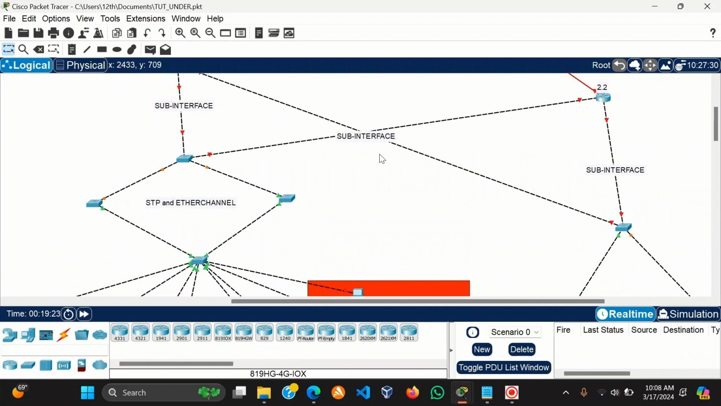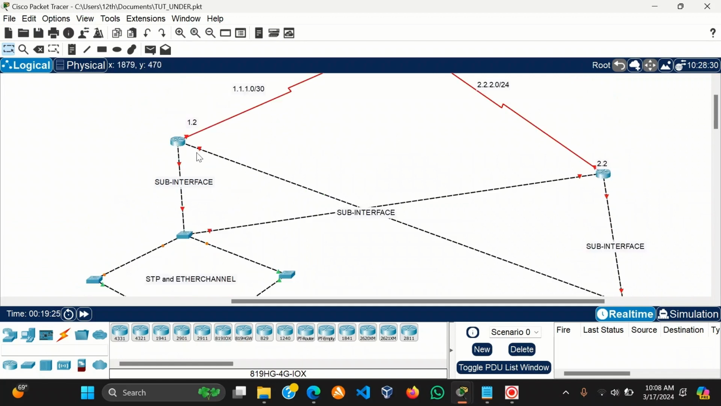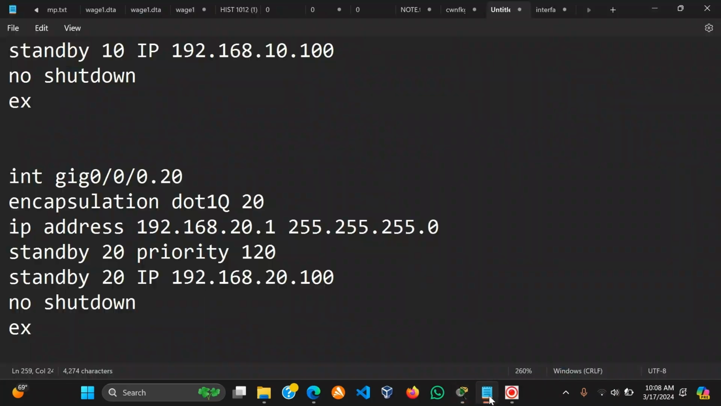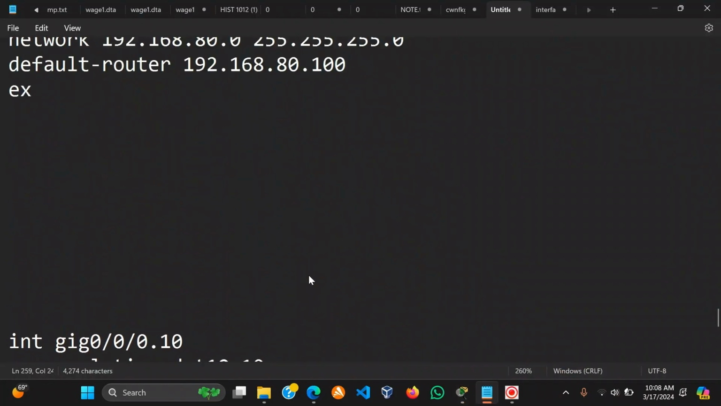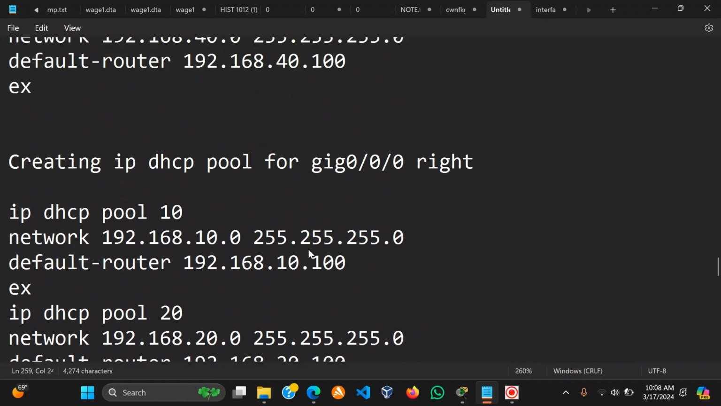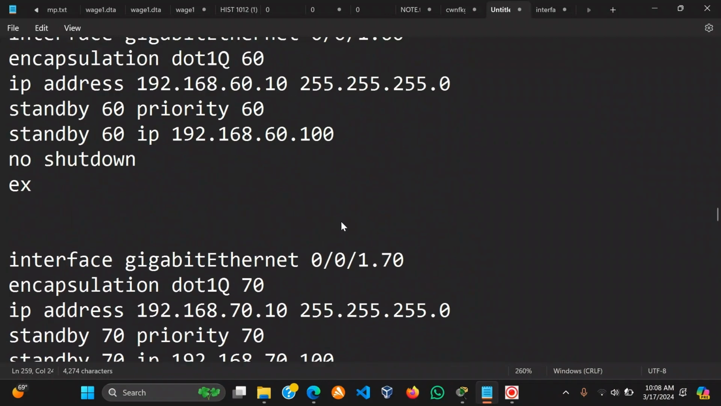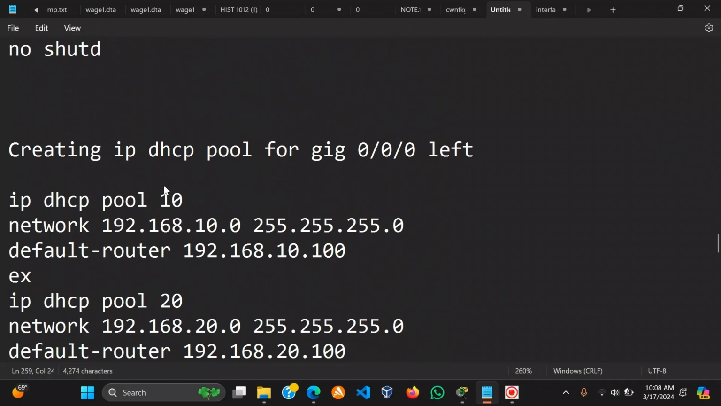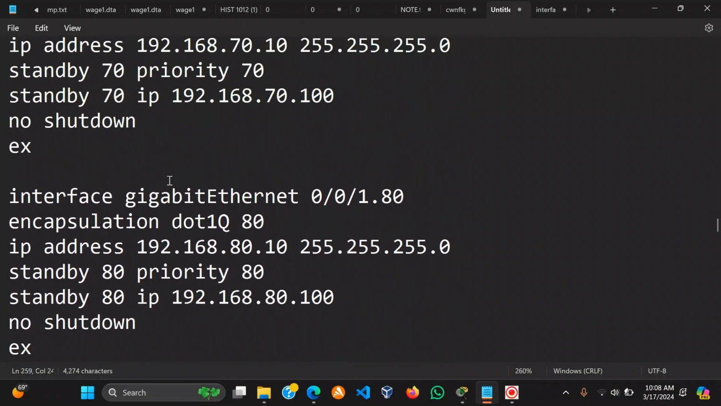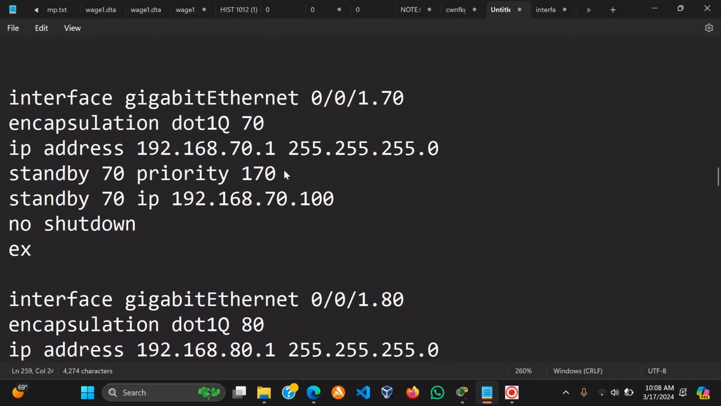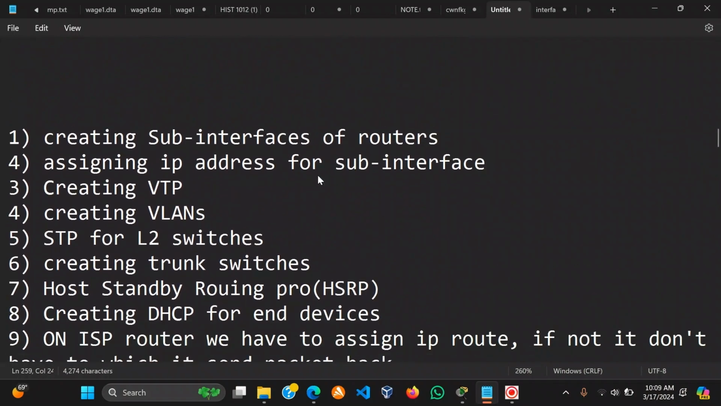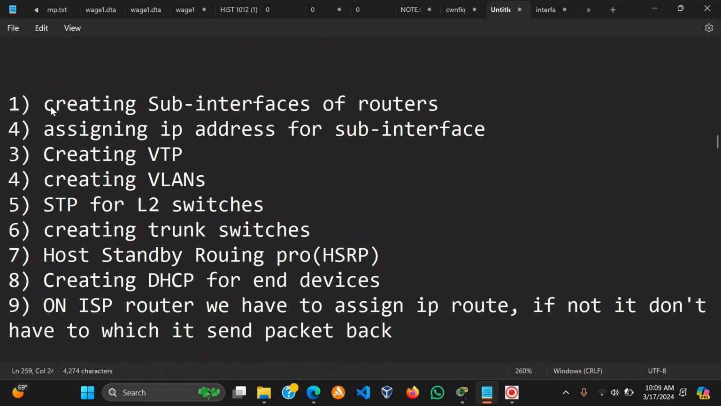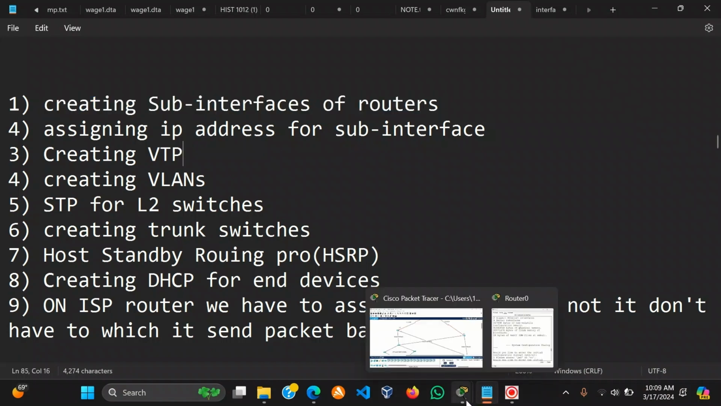So without wasting our time, let's start configuration. First, I have a guideline for that. My guideline is this one. I just wrote some guidelines. So first we are going to configure the sub interface of the router.